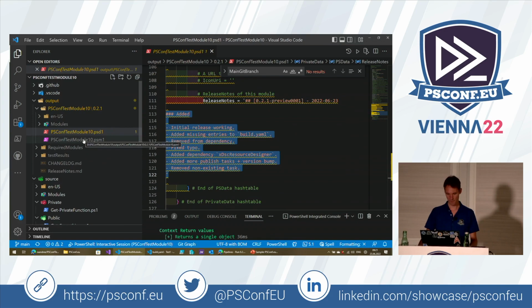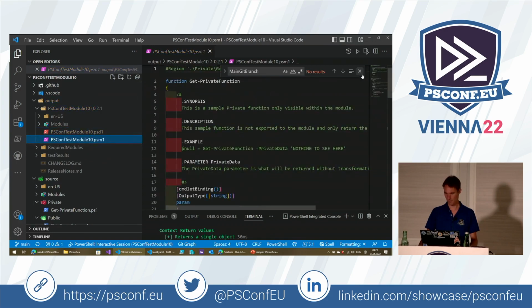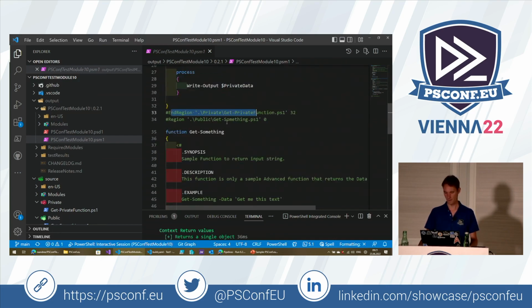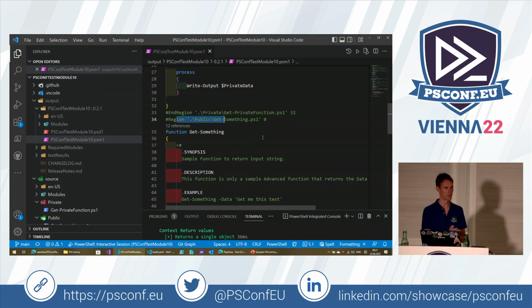Plus we have the PSM1 file, and the PSM1 file contains a marker from where we get our content. Then comes the actual function, and then the end marker plus the new region for the next function, right? So it's just merging the stuff together. And this is based on the module builder, right? Also a pretty famous module that is kind of a de facto standard in PowerShell, and Sampler just forces you to use what is the standard and what's the best practice, right?